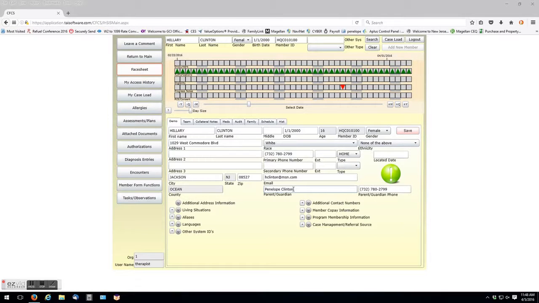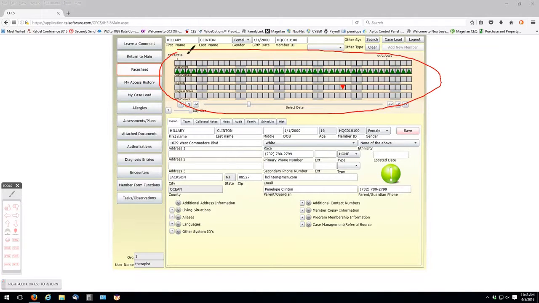More specific to the child. First, I'm going to start with this top section up here. These are just reminders or visual cues of different information about the child. The top one would fill in with a colored triangle if an encounter had been documented.